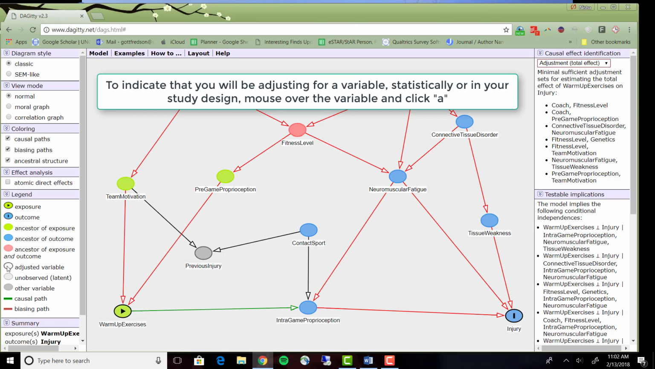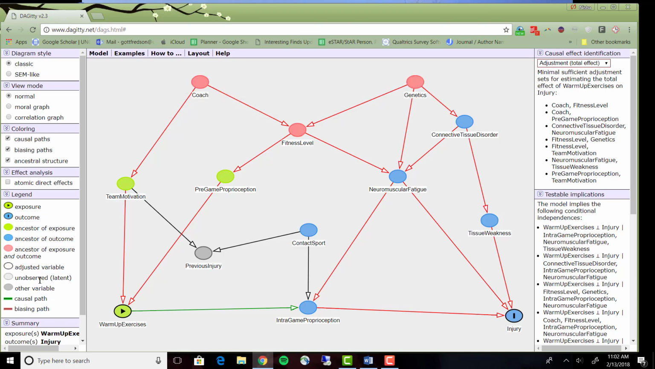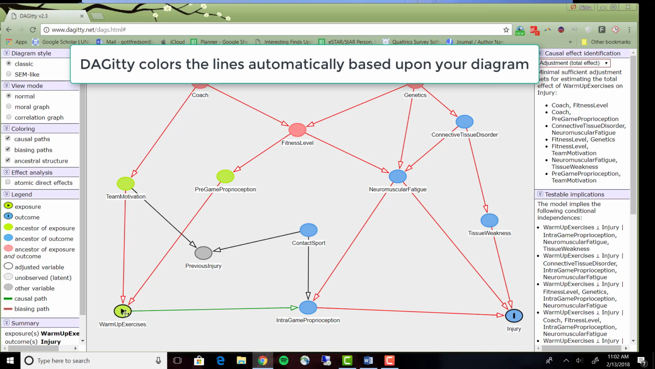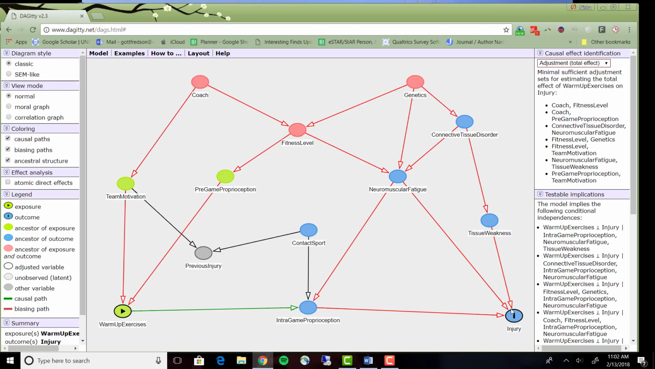Adjusted variables are indicated as white variables with this black outline. You can make a variable unobserved or latent by graying it out. And other variables are this darker shade of gray. Paths are also indicated by color, so a causal path on a DAG between the exposure and the outcome would be labeled in green, whereas a biasing pathway is indicated by a pink line.